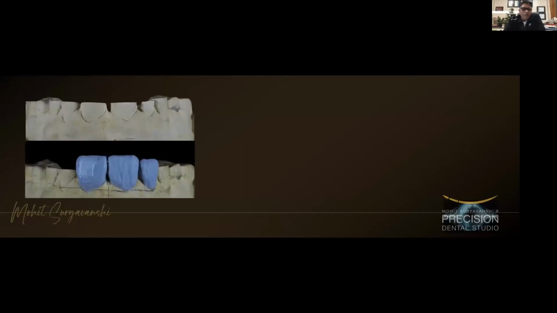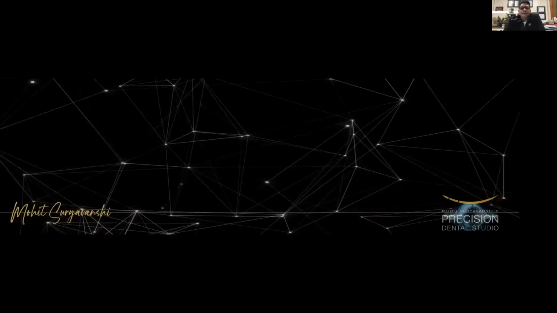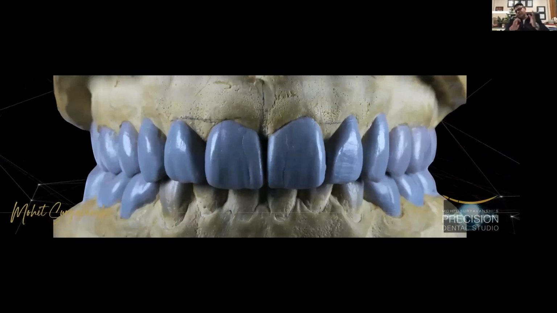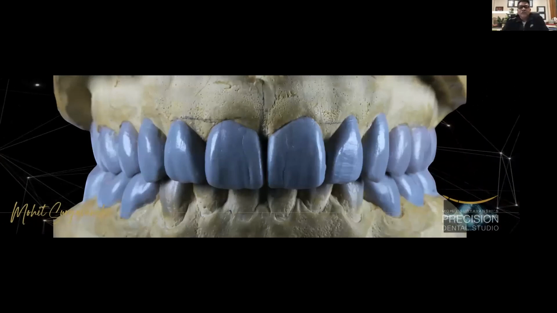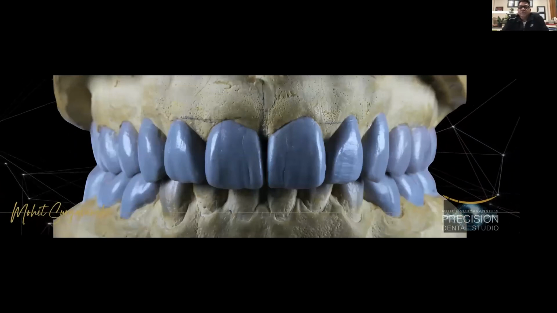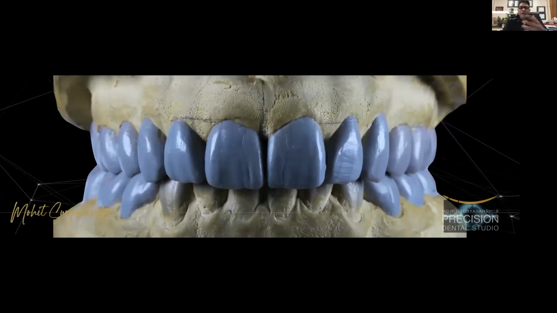So coming back to the case, this is how we started the wax up. This is the initial addition, and we start adding more. We try to attain the right kind of incisal height that was lost, the vertical dimension which was already there in the patient's mouth, which in time was gone, it was lost.